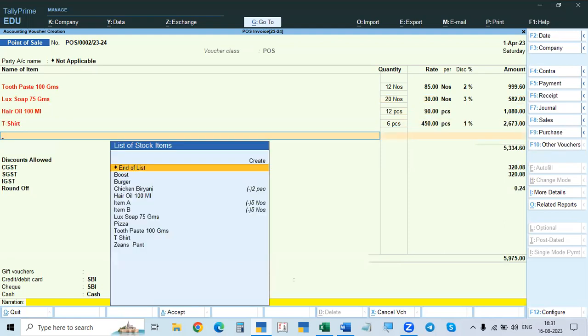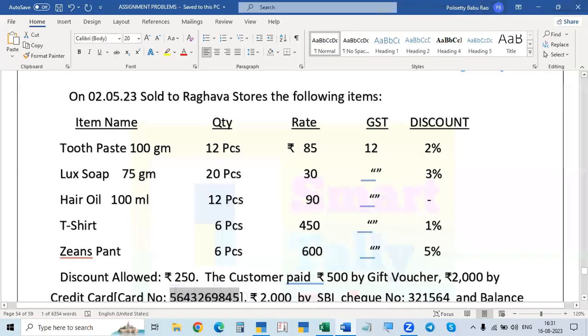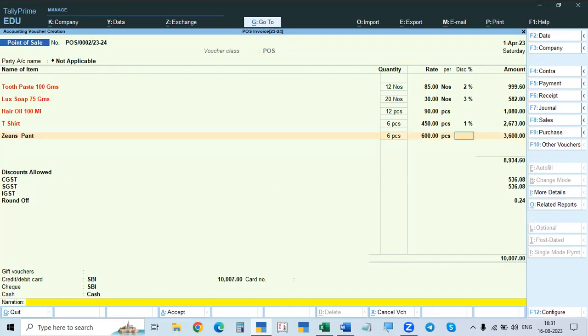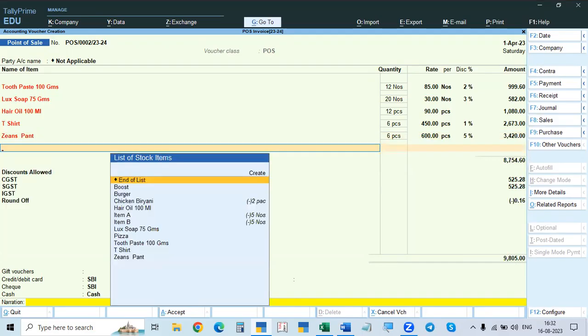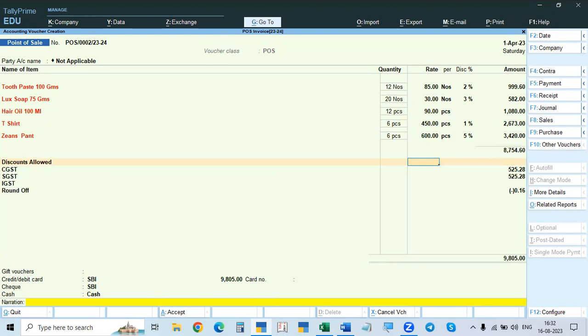Okay. And then jeans pant. Jeans pant also 6 pieces and rate is 600. Here again go back. The discount is 5%. Okay, it's over. And then that is the total amount.